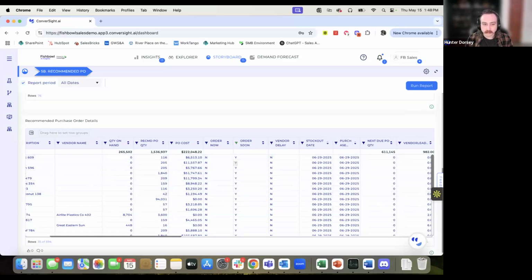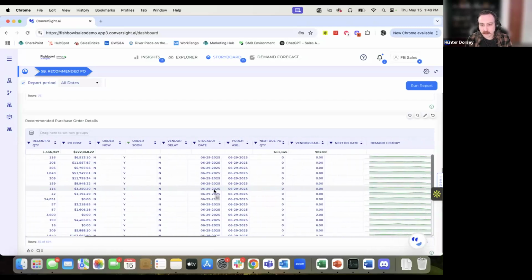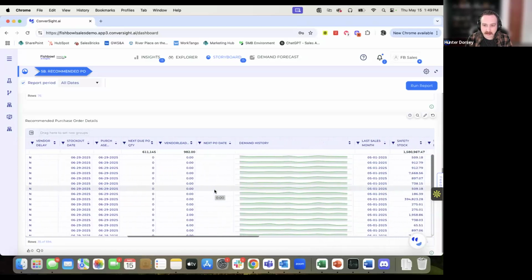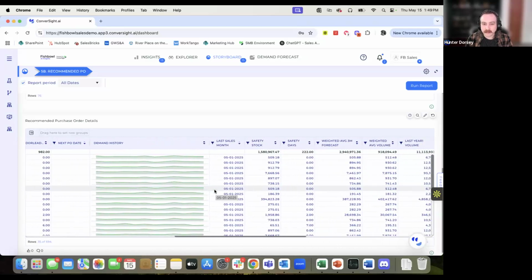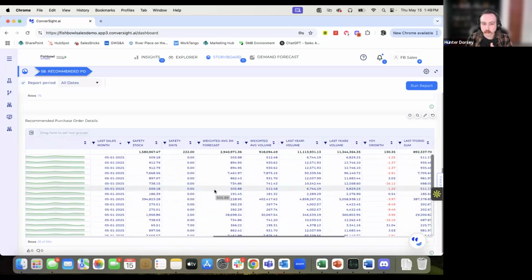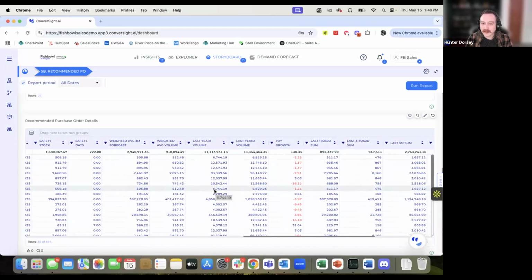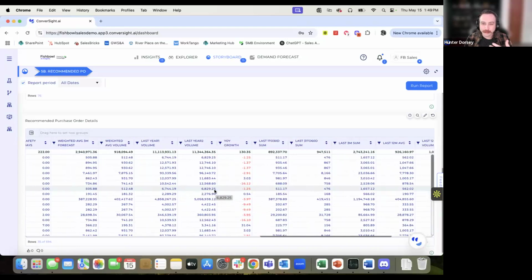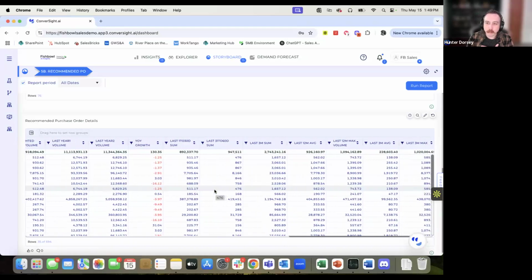What I think is really robust and interesting about this is, as you see here, there are so many different pieces of information this section can provide. Recommendations around what you currently have on hand, how much that PO is going to cost. But as Ben scrolls over, you can also see things like safety days, how much demand history you typically have, what your last sales month was, and how much weighted average forecasting you need for that product.